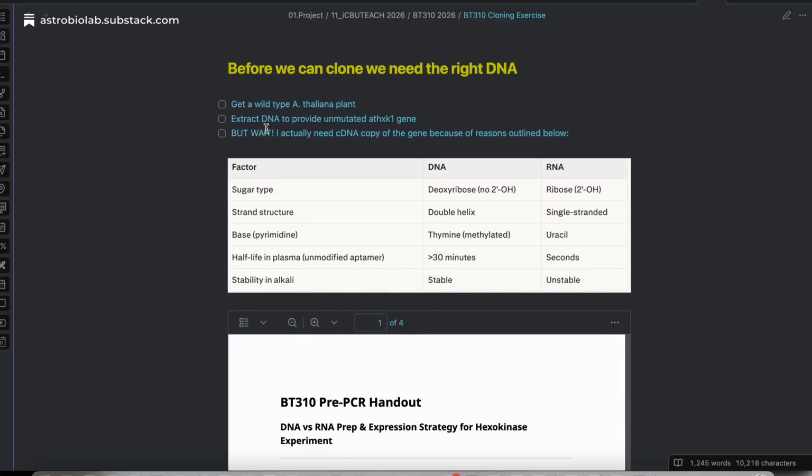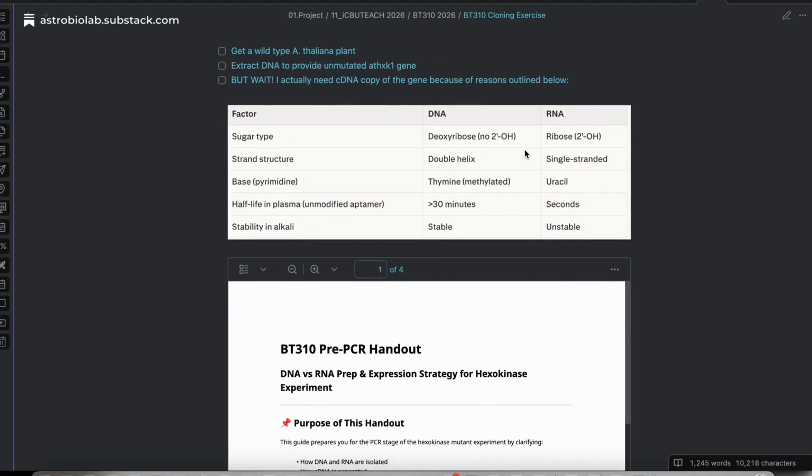What are we going to need? We're going to need the wild type Arabidopsis plant, and we're going to need to get the DNA from that. So extract DNA to provide unmutated Arabidopsis thaliana hexokinase gene 1. But wait, it's a bit more complicated than that, because there's a difference between the types of DNA that I can actually be using. I actually need cDNA, a copy of the gene, because of the reasons outlined below.